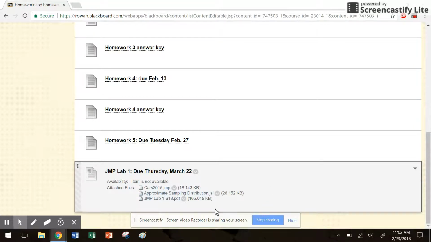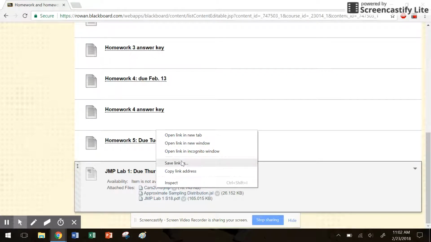All right, so on Blackboard, I've posted the data file that you'll be using. It's called CARS 2015, and it has the extension JMP. So you have to be on a computer with JMP installed in order to open this file. So if that's the case, you're going to right-click, or on a Mac, you would command-click, save that to your desktop or whatever file you like.